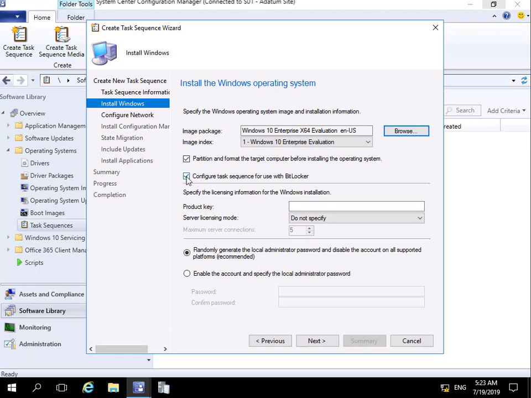What we are going to do though is clear the tick box to configure the task sequence to use BitLocker. Deploying this to a virtual machine, we really don't have BitLocker. Specify the licensing information. This is based on the fact that we are pushing this out to a lab environment, so we're not going to bother with the product key at this point, and we won't specify any server licensing. Never happy with randomly generated passwords. I know it says recommended, but I'm going to enable the account and specify a password. Now we put in our password and confirm our password. We'll just select Next.